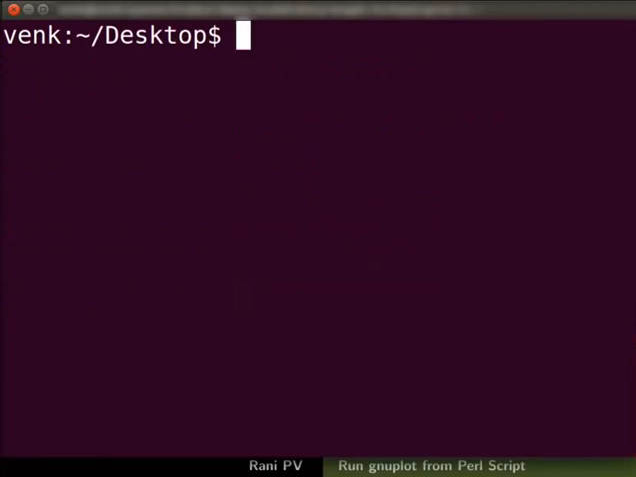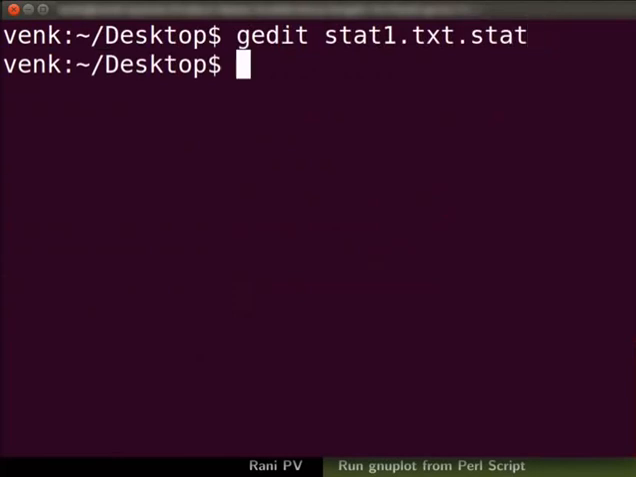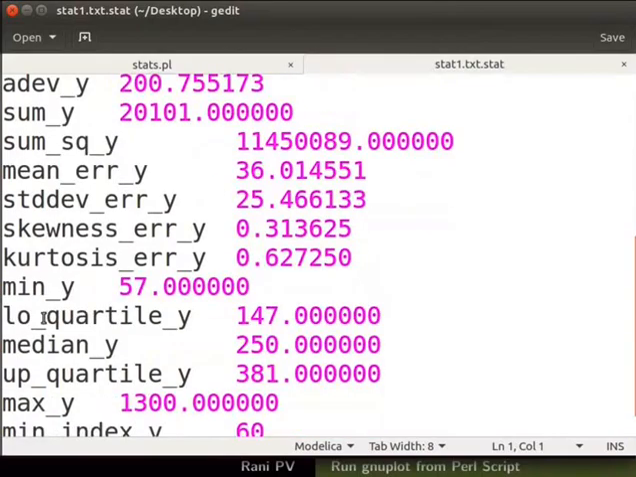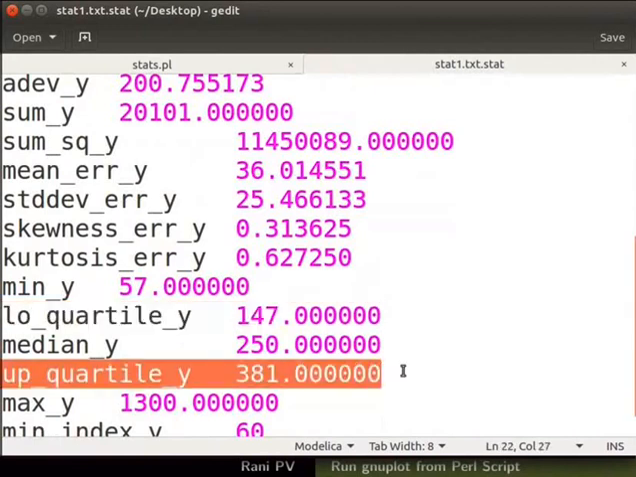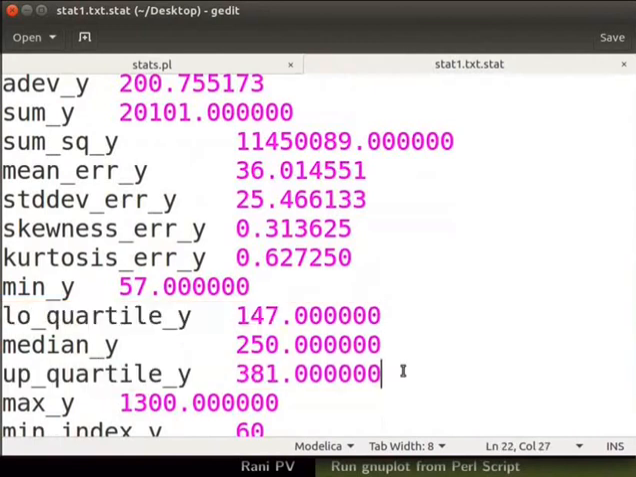I will open the statistics file stat1.txt.stat in a text editor. Enter the command as seen here. Lower and upper quartile values are used to set the box height in the box plot. Lower and upper quartile values are displayed here. Let's extract these values from the file and find the box plot upper limit.